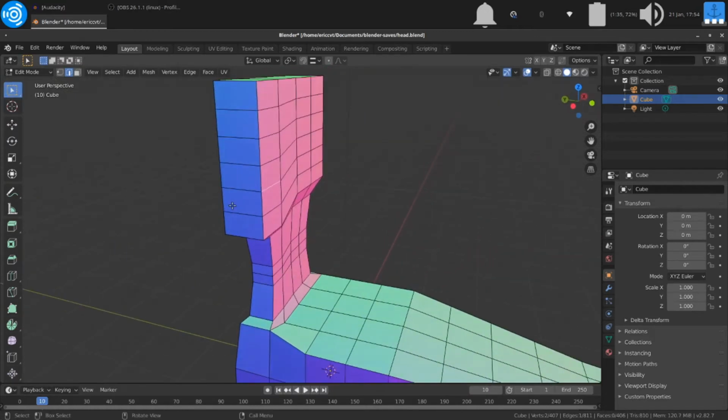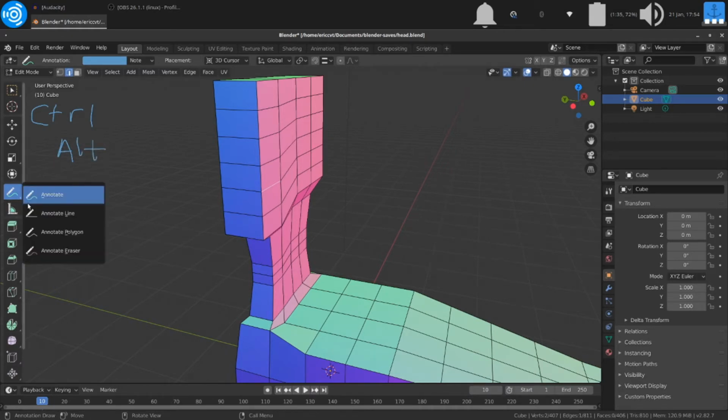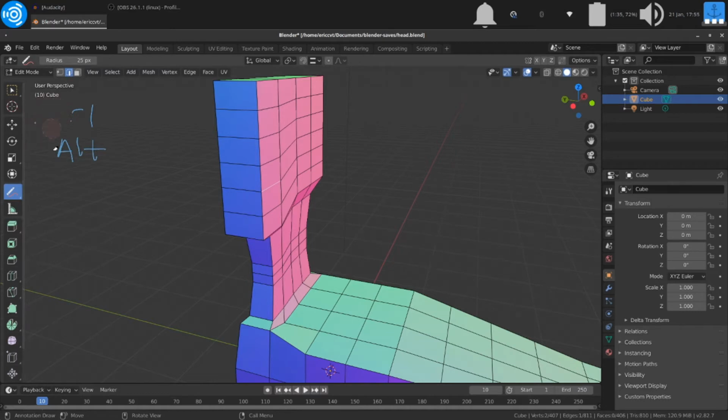Alright. So, I'm going to hit Control R. No, not Control R. Control... This is the key I have to push now. Control. And you have to hit Alt. That will select the edge ring. So Control Alt will give you your edge ring. So let me do that right now.